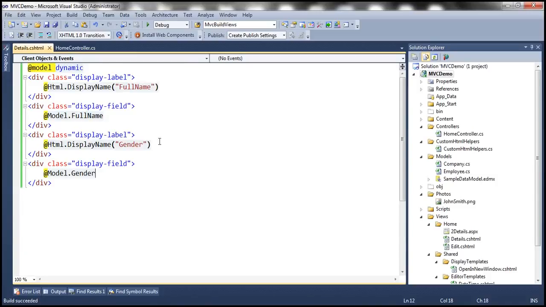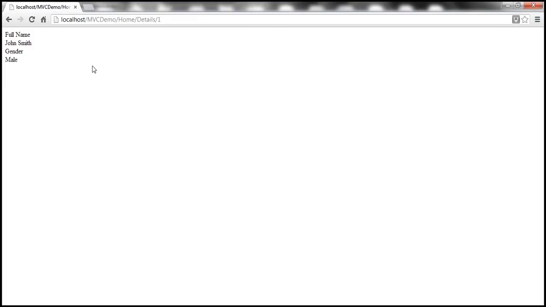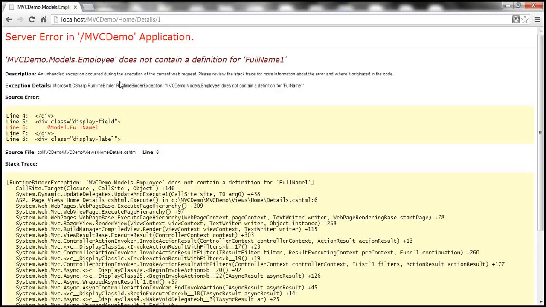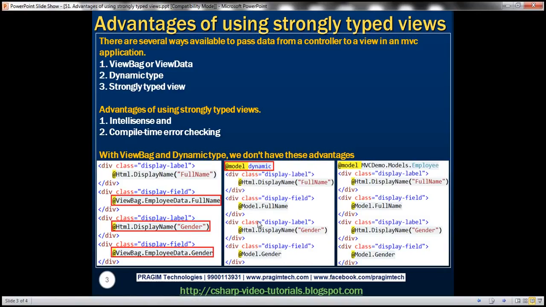On the other hand, let's include an error in the property name. We don't have a FullName1 property, so let's build it. So build has started. Notice that at compile time we'll not get any errors, so it says build succeeded, and we'll not have IntelliSense as well. But then when I navigate to this view, look at this, as I refresh this, we get the exception at runtime. So when we use dynamic type or ViewBag or ViewData, we don't have these two advantages, IntelliSense and compile time error checking.